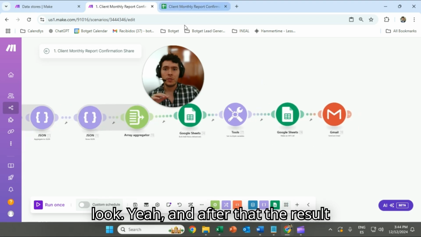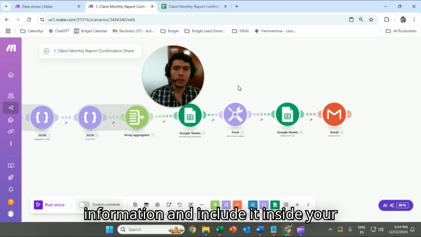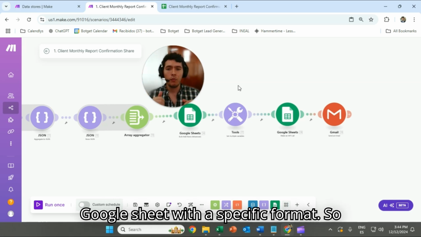And after that, the result will be getting all the information from the data store, parsing all that information, and including it inside your Google Sheet with a specific format.